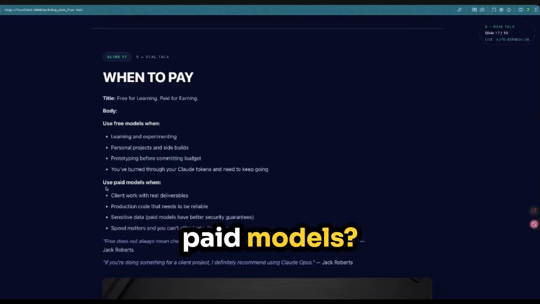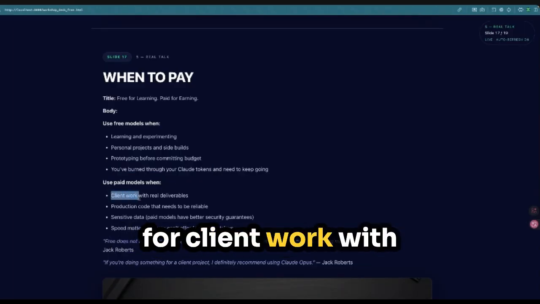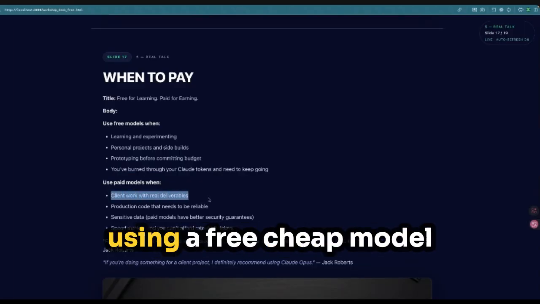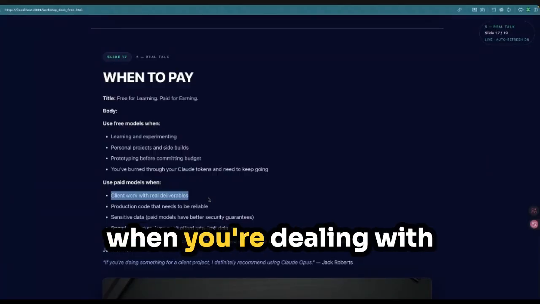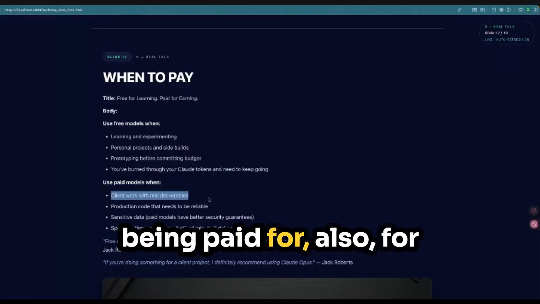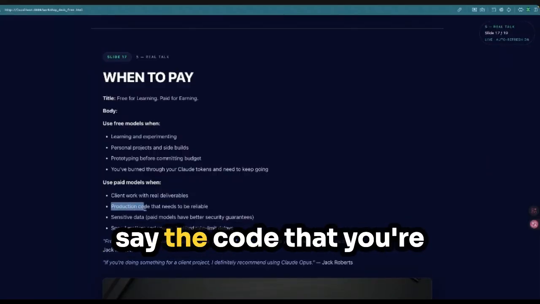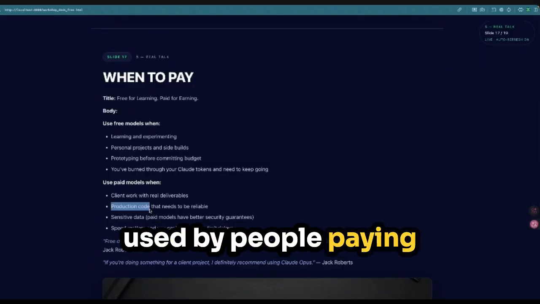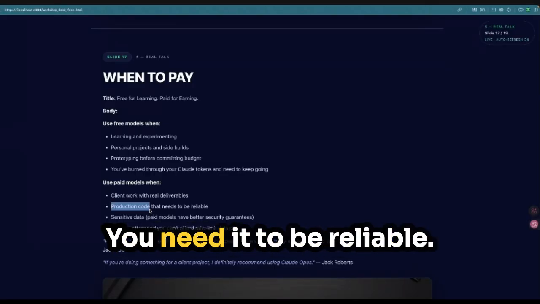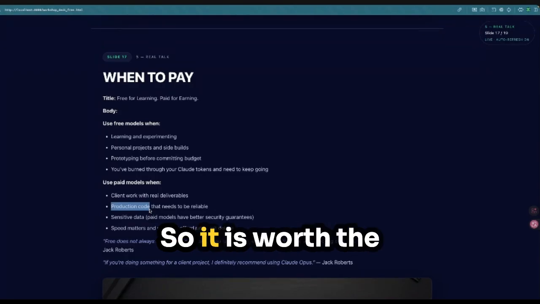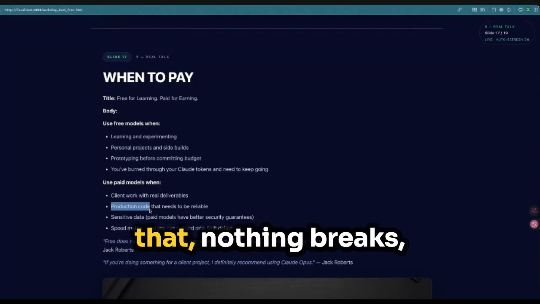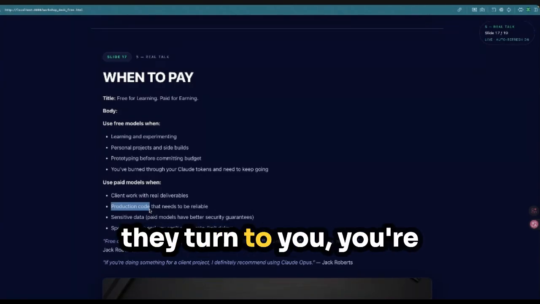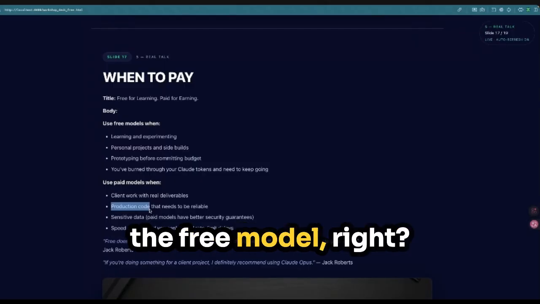When do you use paid models? You use paid models for clients' work with real deliverables, right? You don't want to be using a pretty cheap model when you're dealing with actual work that you're being paid for. Also, it's production code. Let's say the code that you're using is actually going to be used by real users. It's actually going to be used by people paying for this software, right? You need it to be reliable. You need it to be trustworthy. So it is worth the investment to ensure that nothing breaks, and when they turn to you and ask, what's happening, you're not saying, oh, I used a free model, right?